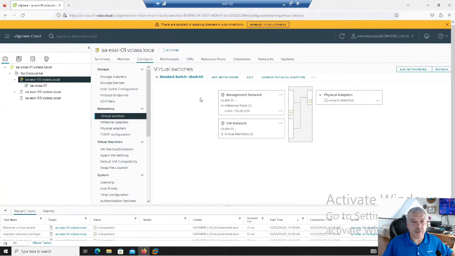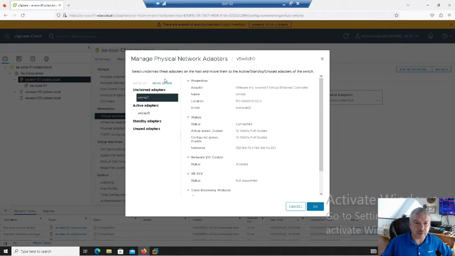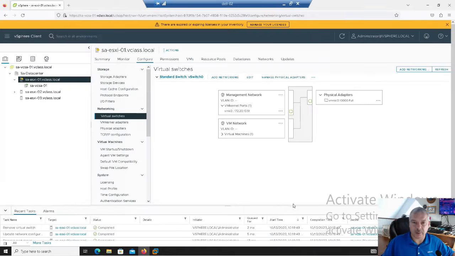I could actually go in if I want to, and I can say, maybe I want to do redundancy here, right? I can go manage physical adapters, and you'll see over here VMNIC 1, it says unclaimed, it's not used. I can say move down, and I can actually have it as part of the active adapters, or I can have it as a standby. I'll talk about redundancy later. I'm going to cancel this, okay?